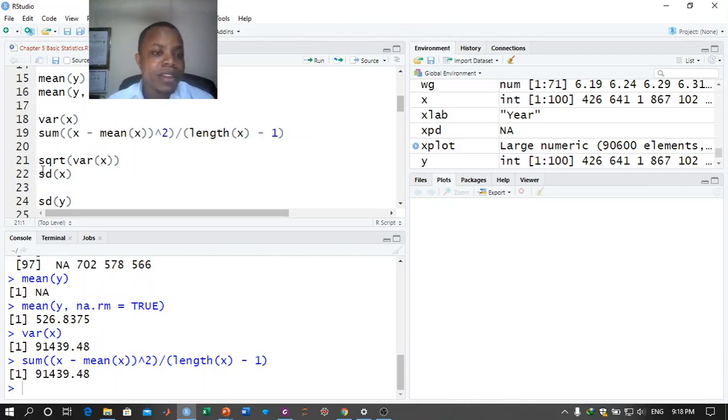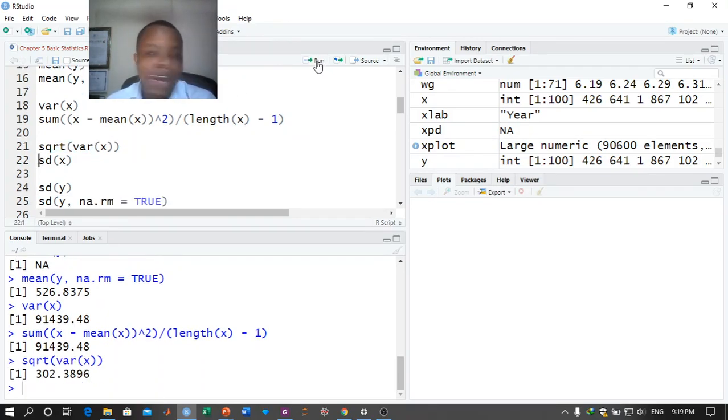Okay, now another popular statistic that we know is the standard deviation, which we all know to be the square root of the variance. So we can just use the square root of the variance, and that is just going to give us the standard deviation. But R has a simple function for that called sd. So once we specify sd with the variable in brackets, that is just going to give us the standard deviation of our data set x.